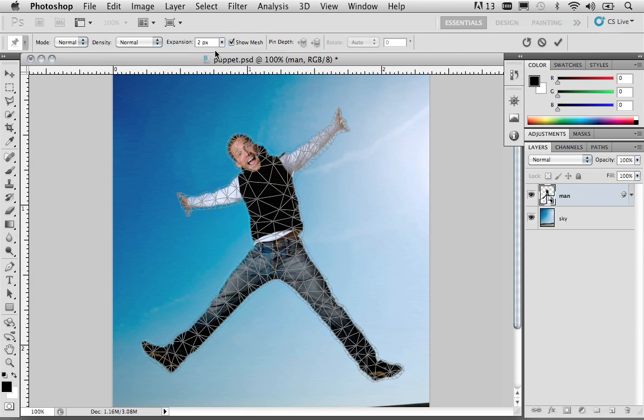You can also expand the mesh beyond your element on the layer. Now, I want to point out that if we had more than one object on the man layer, let's say we had some clouds, as long as those clouds weren't touching the man, they would be treated as separate meshes, which means you'd be able to manipulate them separately from the man. I just want to let you know that that is a feature of the Puppet Warp command.